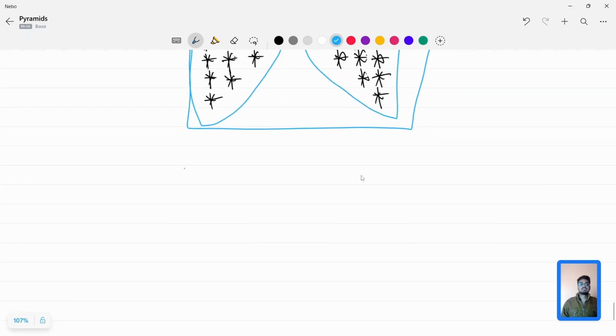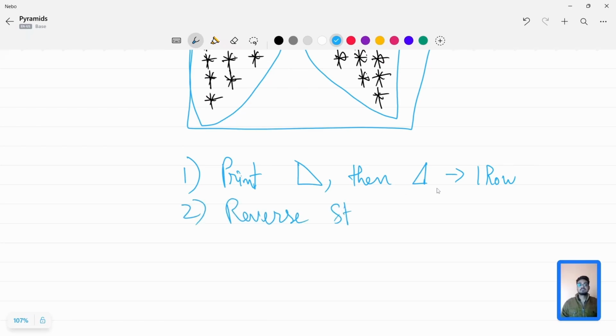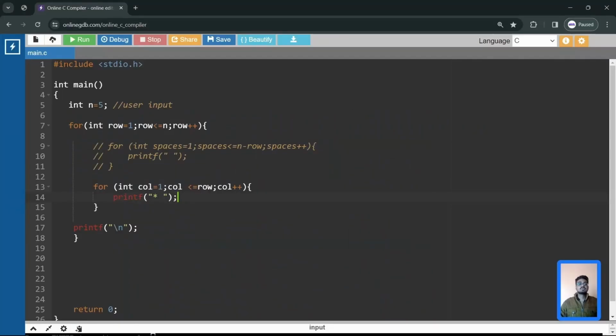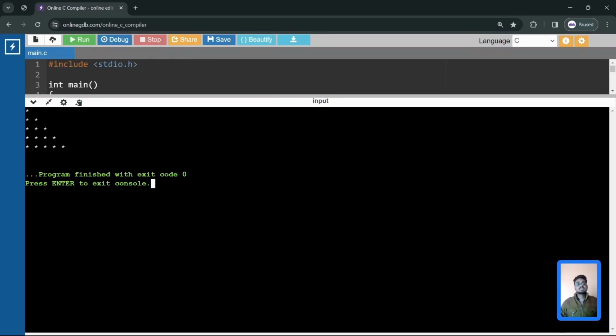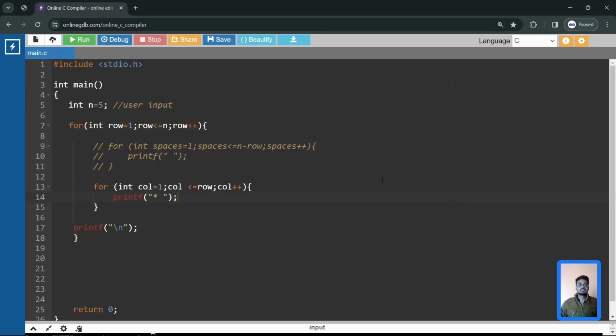So the steps are very simple. The first step is to print the upper triangle, print the first right angle triangle, and then print a triangle like this, all in one row. One row means each row we will print this triangle and then this triangle. Then we will just reverse. Step 1. Simple. Let's see. What I'm doing here is I have commented out the spaces for now. We are printing this normal triangle, which we know how to do, right? We just run the column till the row number.